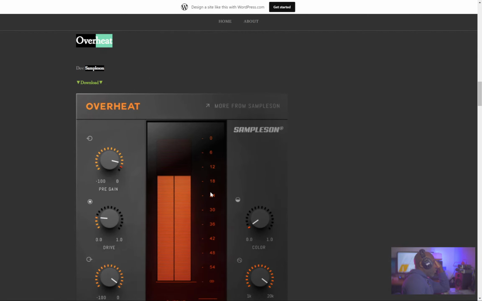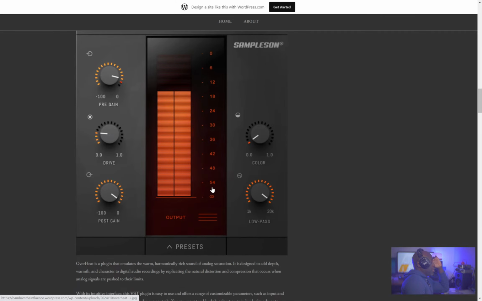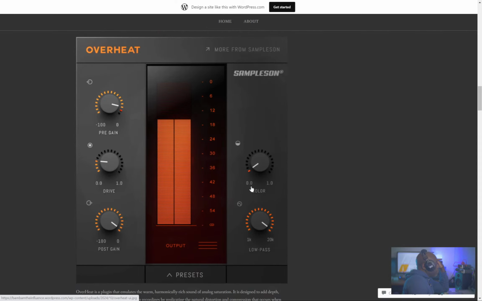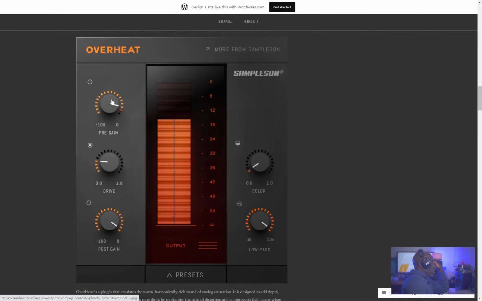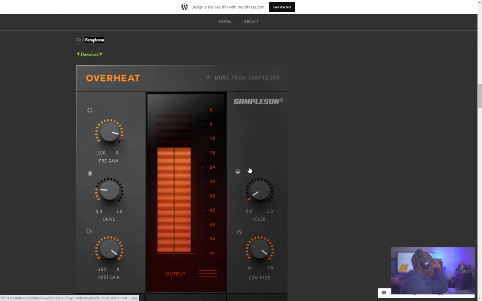Next up here we have Overheat from Sample Send. This one came out I think late last year, 2023. Pretty updated interface, and the user interface is resizable. There are some presets there. As you can see here, we have pre-gain and post-gain control. You have your drive knob here, then you have color to dial in a specific tone with your saturation. And at the end here, we have a low pass filter. So pretty straightforward. Presets down here.